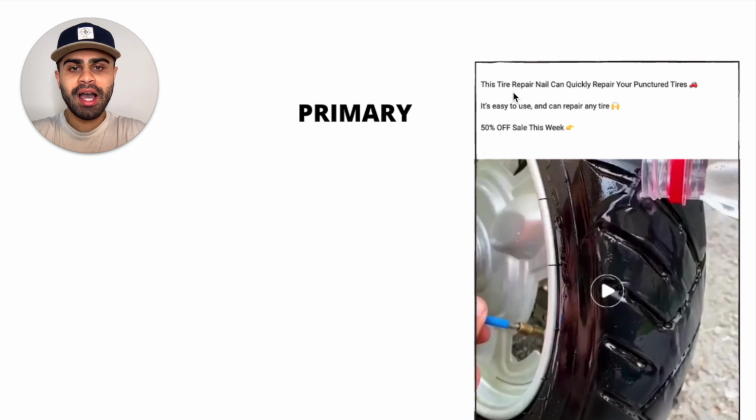So it says this tire repair nail can quickly repair your punctured tires, right? It's really saying what the product can do right from the get-go. And you can also see that we have the name of the product mentioned, tire repair nail, right? What can it do? Can quickly repair your punctured tires. Little car emoji. I'm not a fan of using too many emojis. I only like using about 3 to 5 emojis, and that too as long as they are relevant and the placing is proper for those emojis.